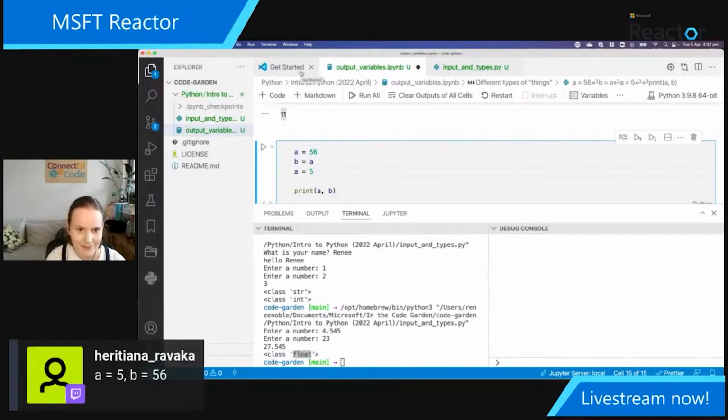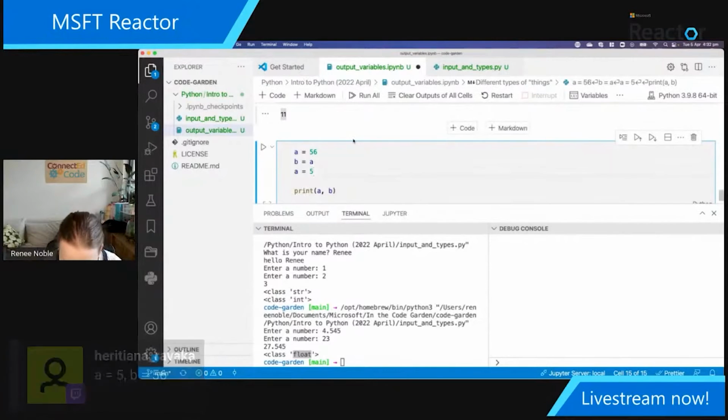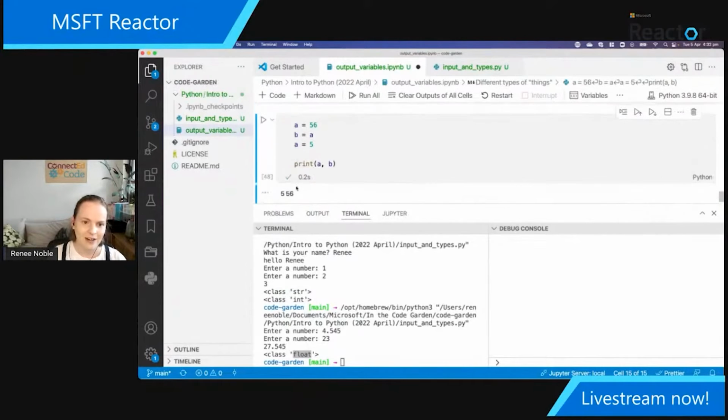A is 5 and B is 5. Excellent. I love that one. Excellent. Okay, that is in fact Haritana Ravaka. Very excellent work there. We do get 5 and 5, which I'll cover why in a second. But there's some interesting cases, not with strings or numbers, that things might be a little bit different.